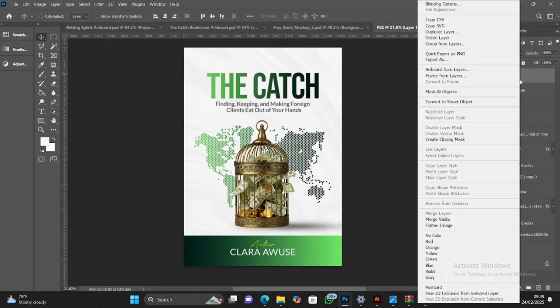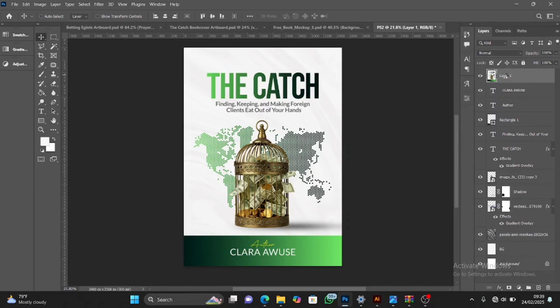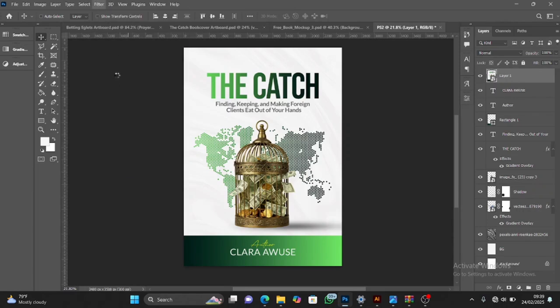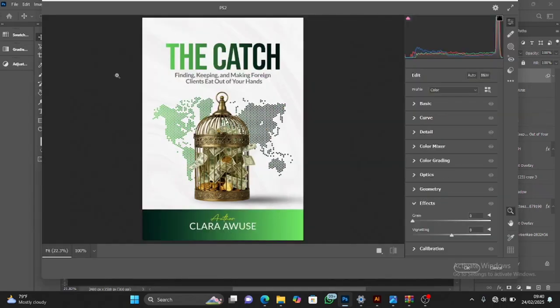Convert this to a smart object so that you can have control over any edits you have done on it. Then I'm going to go up to Filter and go to the Camera Raw filter and just do the final touches on the design. So here is the Camera Raw filter. Just do some simple stuff.